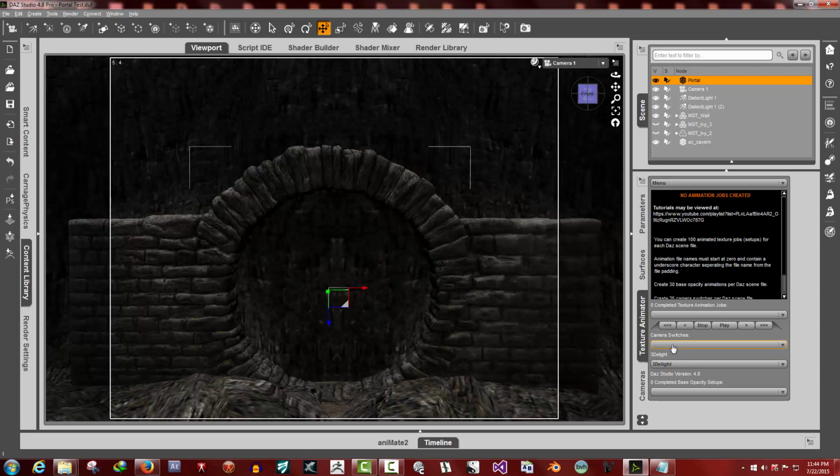Okay, moving on. Texture Animator has a built-in camera switcher, and there can be 25 camera switches per Daz scene file, and it supports any user camera or any of the setup cameras. It doesn't support the UV view camera. That's the only one you can't use, because you wouldn't want to use that one anyway. But you can use some of these. I found once in a while it gives you kind of a unique perspective that you wouldn't normally think of using.